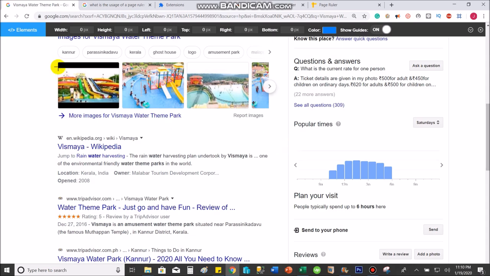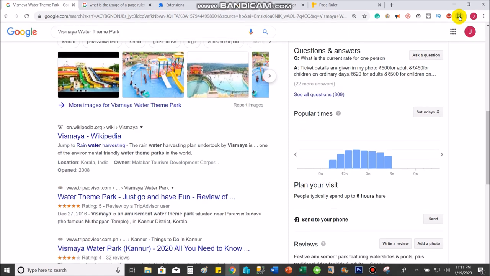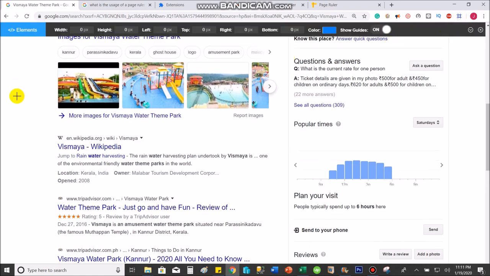For example, if you want to click on this page ruler again, watch what will happen next. There, it's gone. So click on this again, you're back. And it has a plus sign here. Look at the cursor. It's a plus sign, meaning it's now ready to take measurements.